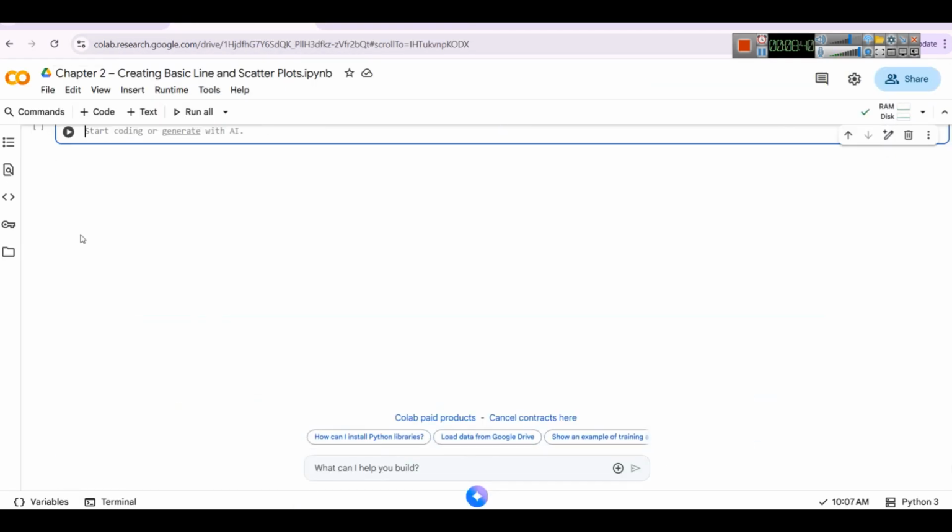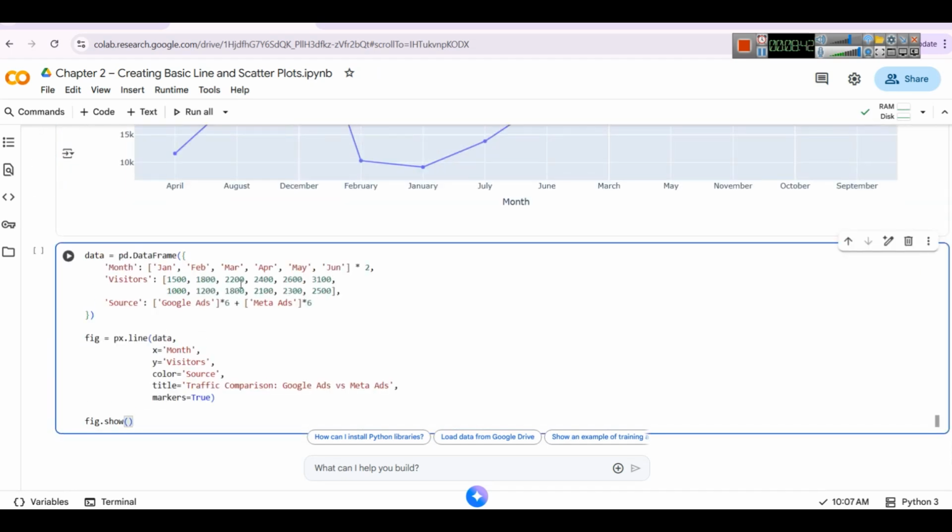Now here we are creating a data frame with a dictionary where we are writing month, so January, February, March, April, May, June, and we are multiplying it by 2, so that we have 2 such months. Then we have visitors and we have source. So source is Google Ads and Meta Ads. So we are using six values of them. We have total 6 months. So this way our data frame will be created.